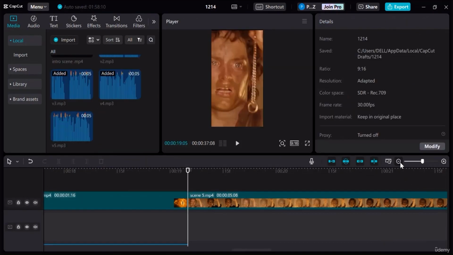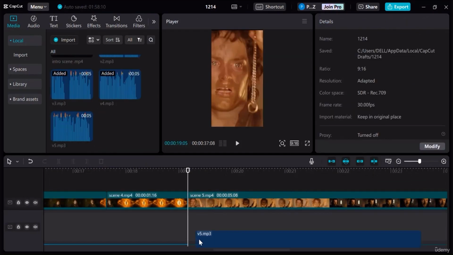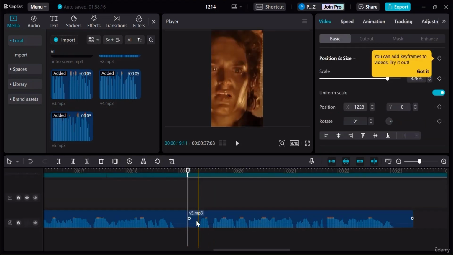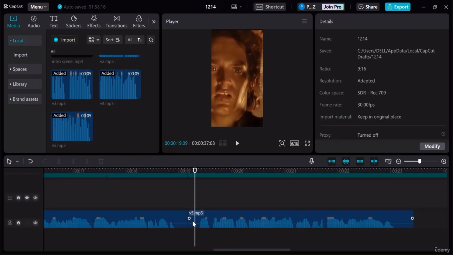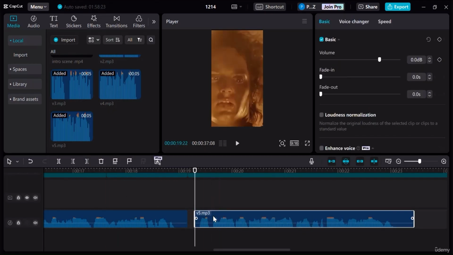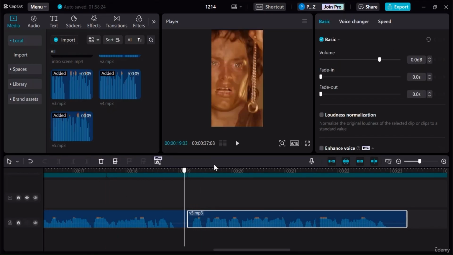Put it, zoom out, drag V5, place it there, and then basically it should be here. At the beginning, there's nothing. So as you can see, there's some emptiness. So let's remove that. And then take this, drag it here, and then let's start again.